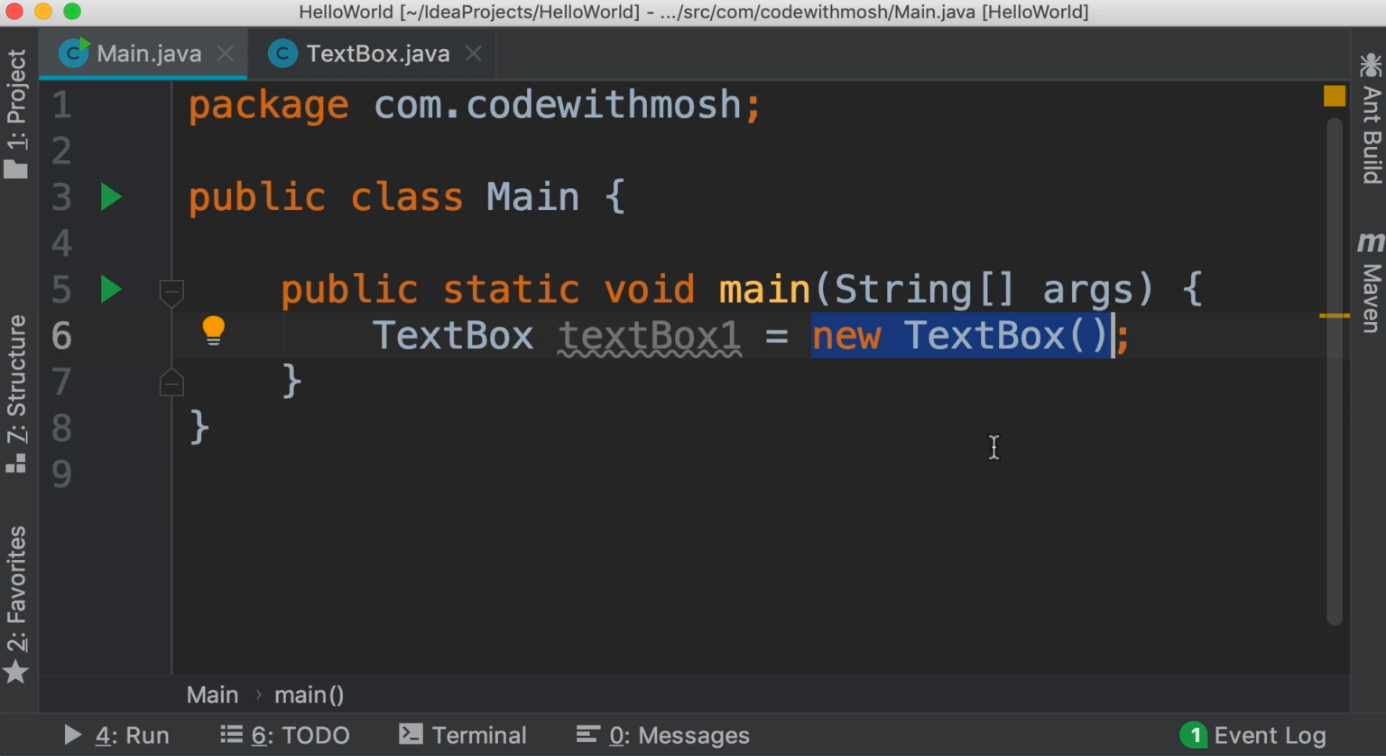Okay? Now, before going any further, there is something we can improve here. Look at this text box. It's repeated twice here, and this is making our code a little bit noisy. We can simplify this using the var keyword in Java. So we can replace the first text box with var, and the Java compiler will detect the type of this variable based on what we have on the right side of the assignment operator.